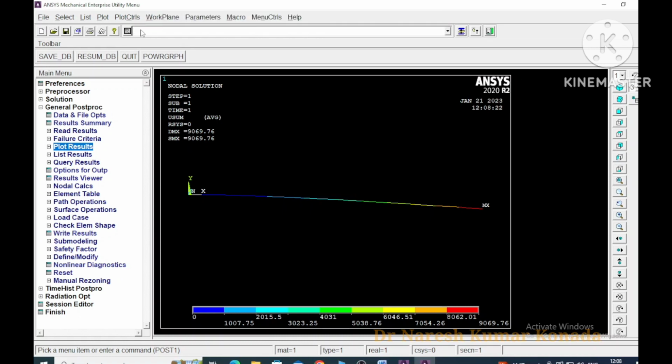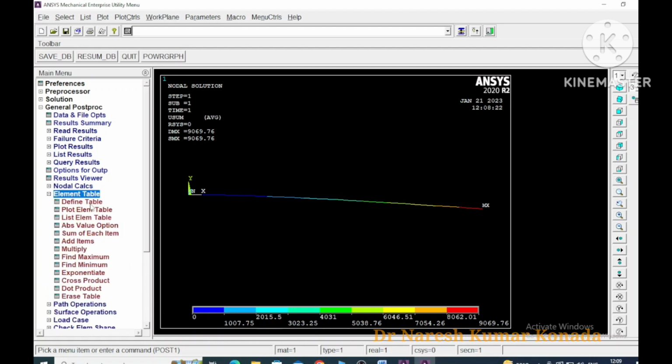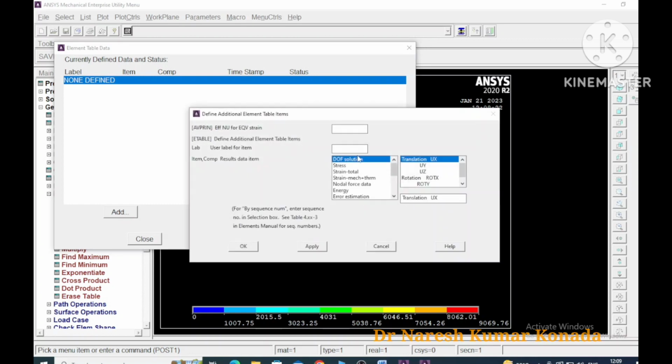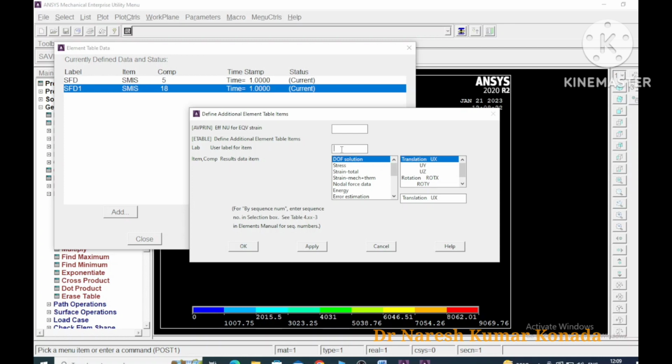To view the stresses and forces distribution, type set, 1, LSTEP in the dialog box provided at the top of the window, then click enter. Then go to general postprocessor, element table, define table. Here give shear force diagram. I wanted to see the shear force diagram distribution. SFD, SMISC 5, SFD 1 by sequence number 18. 5 and 18 will give you the shear force distribution.